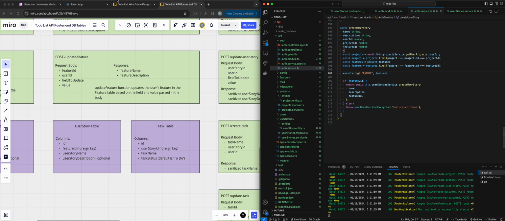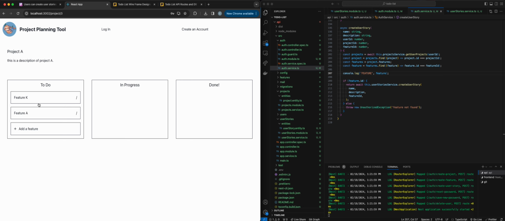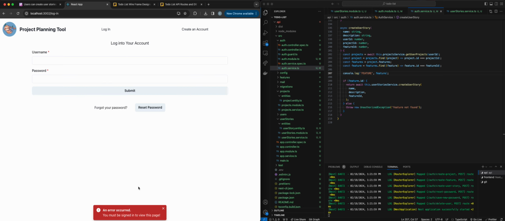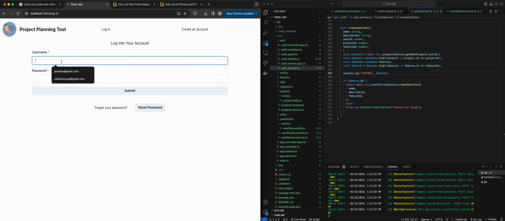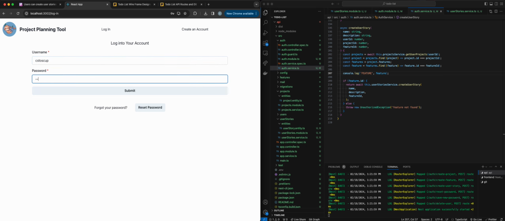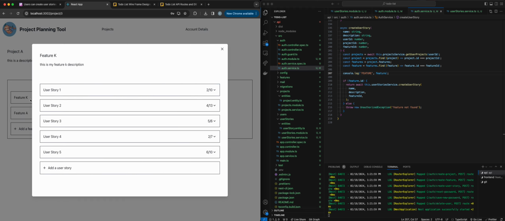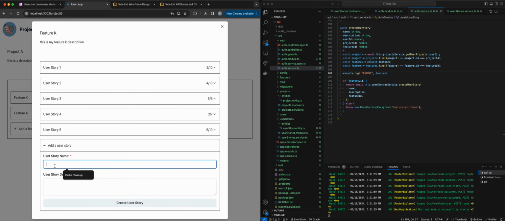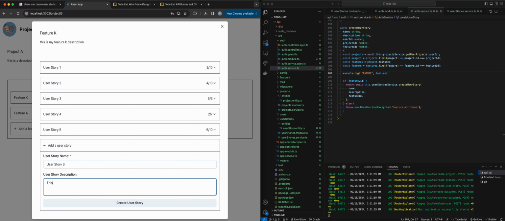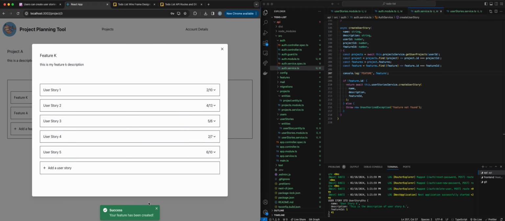All right, let's go ahead and add a user story and see what happens. So we're on the project page, but we're going to have to re-log in. It's been a while, so let's log in. All right, let's go to project A, let's go to feature K, and then we're going to add a user story. We're going to say user story 6. This is the description of user story 6. Create user story. Wow, our user story has been created.